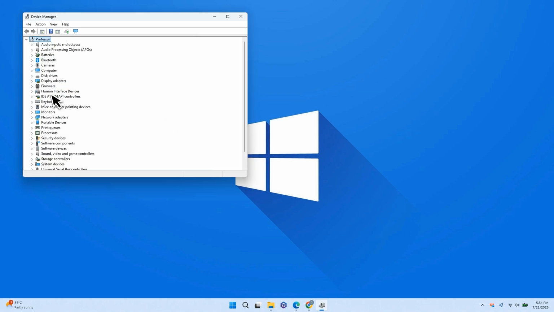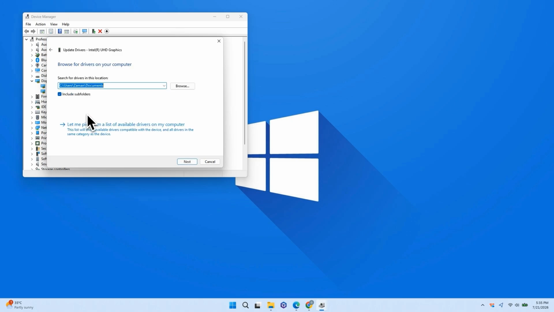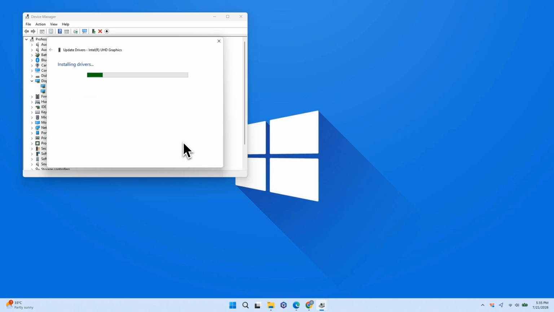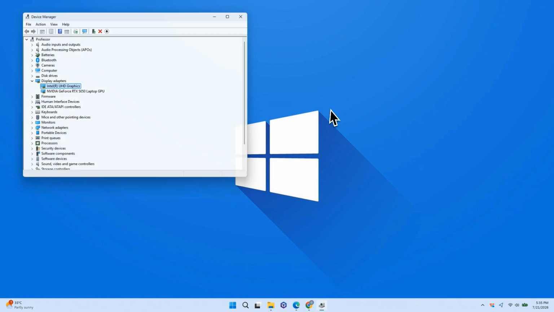After that, expand display adapters. Right-click your GPU and select Update Driver. Choose Browse My Computer for drivers, then select Let me pick from a list of available drivers on my computer. Select your GPU from the list, click Next, and allow Windows to update the driver. Once the driver has been updated, check whether your NVIDIA GPU is now detected.